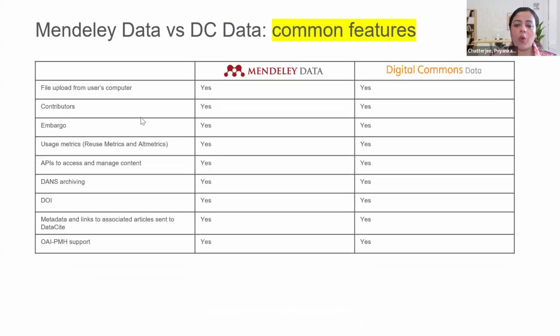The common features they have are that you can upload files from the user's computer, you can add contributors, you can create an embargo, you can have usage metrics, you can also have your DOI, and you also get OAI-PMH support in both the free and the subscription version.